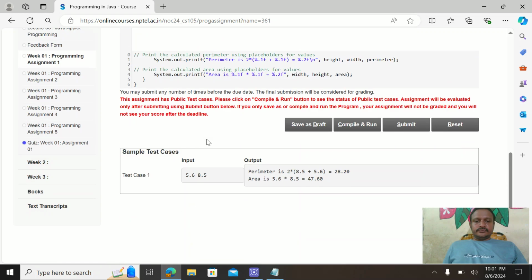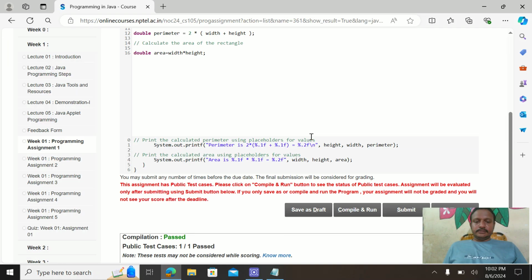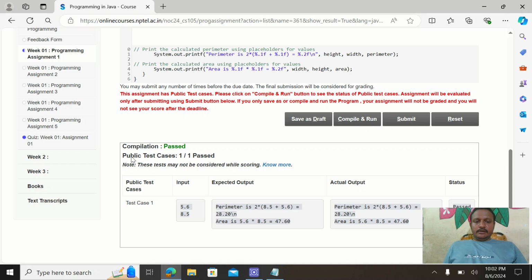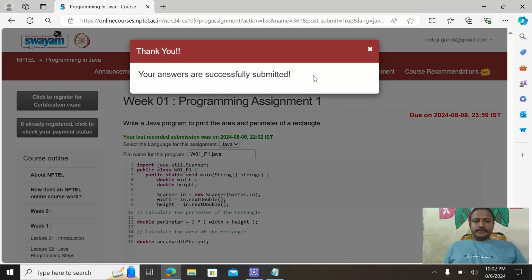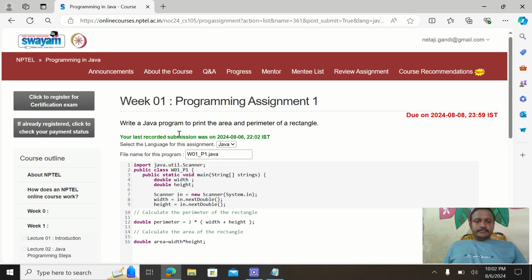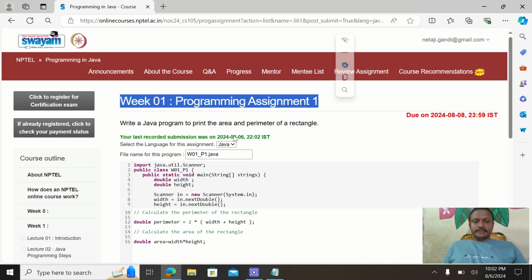Once we write the logic, compile and run. Click on compile and run. Check once. Here all the test cases are passed one by one. Then we can click on submit. Your answer is successfully submitted. So that is the assignment, that is Week 1 Programming Assignment 1.